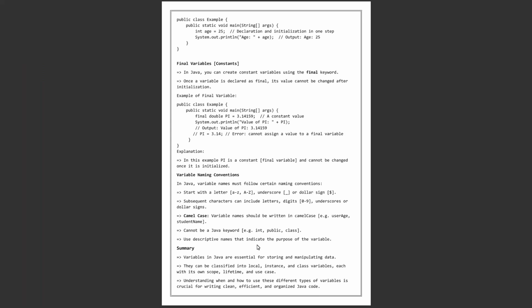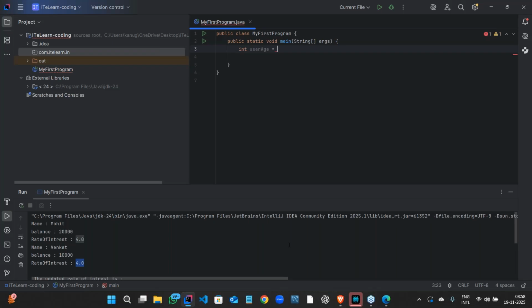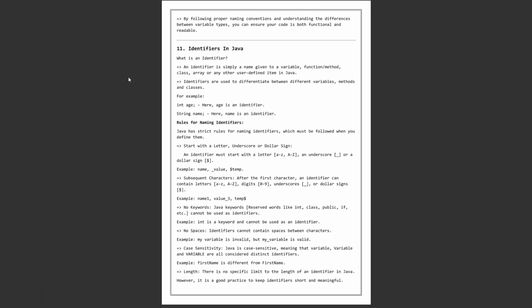Use a descriptive name that indicates the purpose of a variable, and use related variable names. This makes sense because if any other developer takes over your role, he gets to know that this is used for age, this is used for that. We use camel case, like in the summary. Next, coming to identifiers in Java.